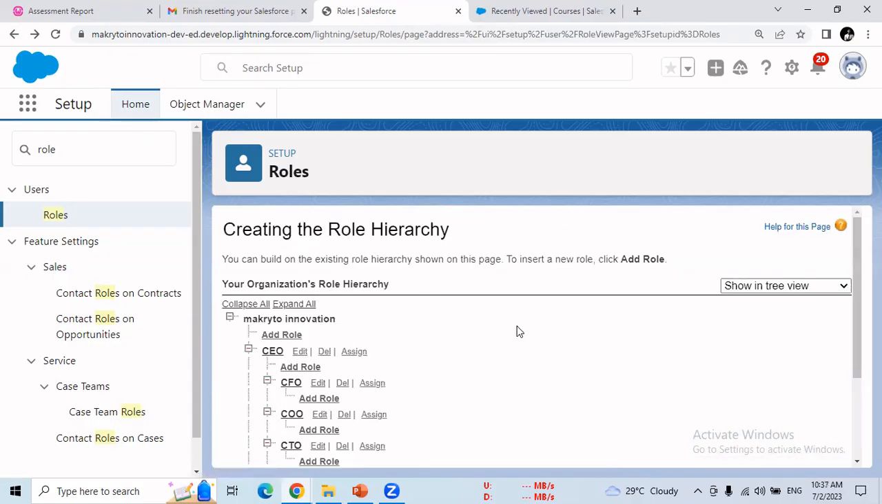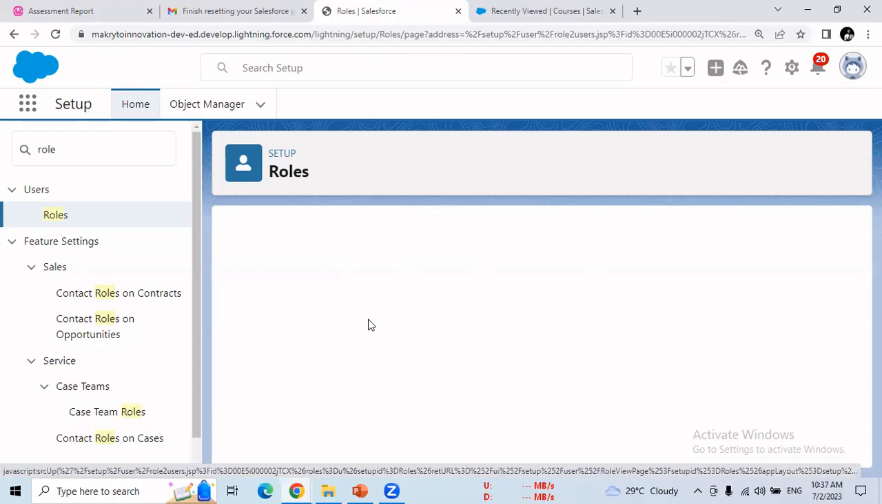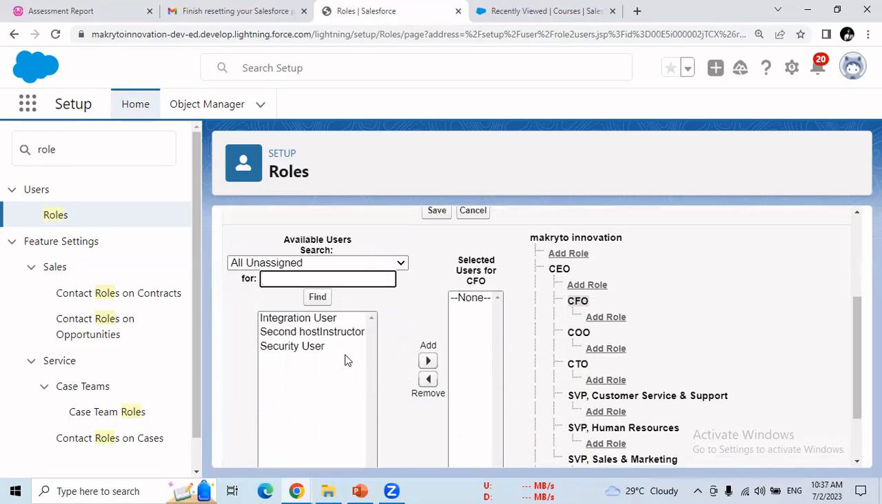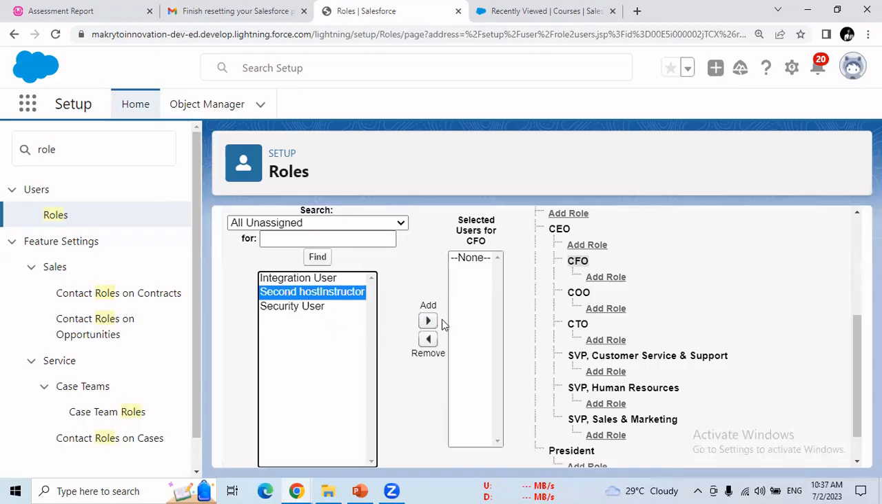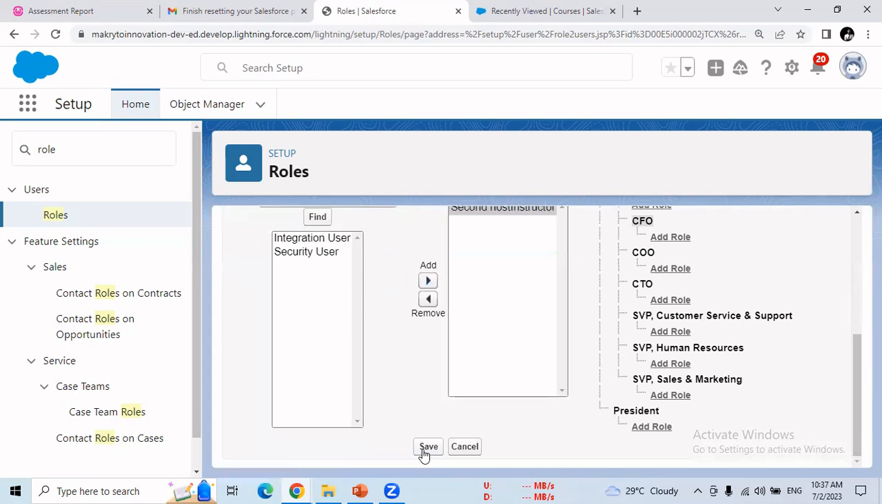Similarly, I'm going to add one more assignment over here for the CFO, and I need to click on assign in front of that CFO. Once again, I need to choose the user. This time I'm going to select second instructor, and then I need to click on save.